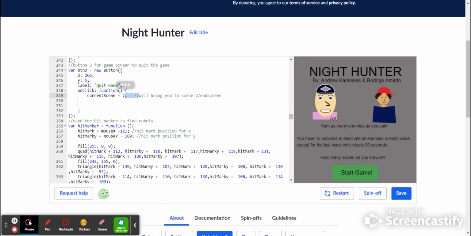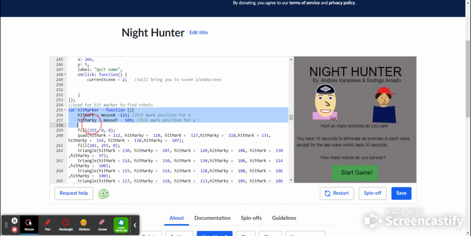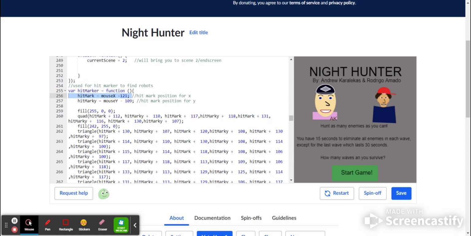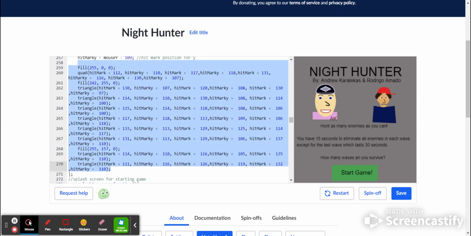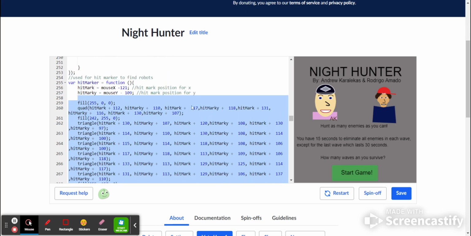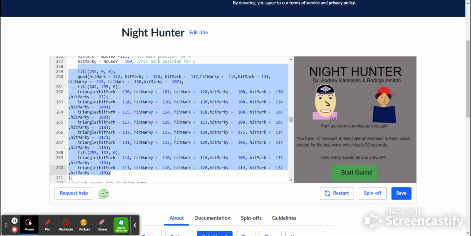All right, let's get into some of the code that was used towards the actual game. The hit marker code. This will make the hit marker position X and Y the mouse X minus 100, moving it a little bit to the side. And then all this code right here is just to add some effects when the mouse is clicked. I'll show you guys this when we're in the game.